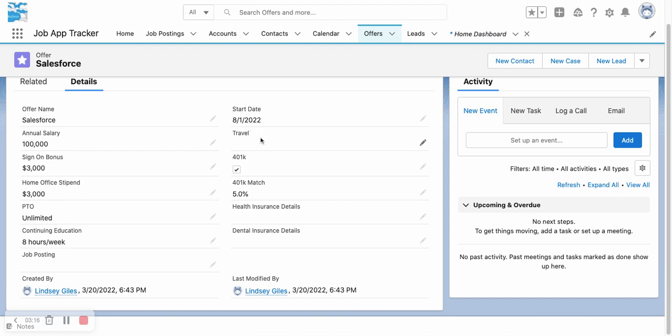This would be travel, the percentage of travel that's needed for the job. If there's a 401k offered and a 401k match and what the percentage would be. And then space to write in health insurance and dental insurance details.